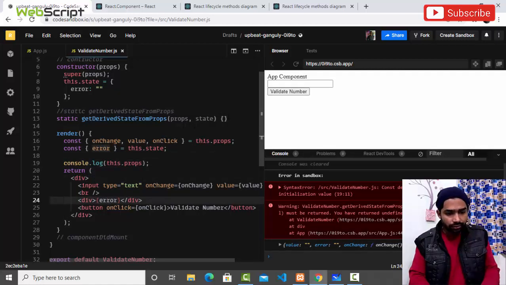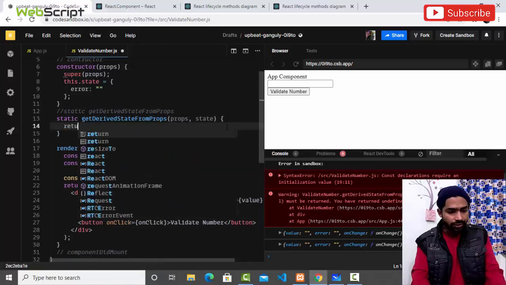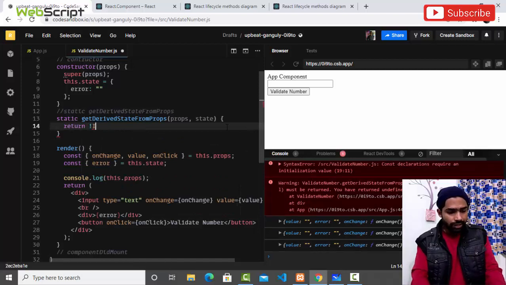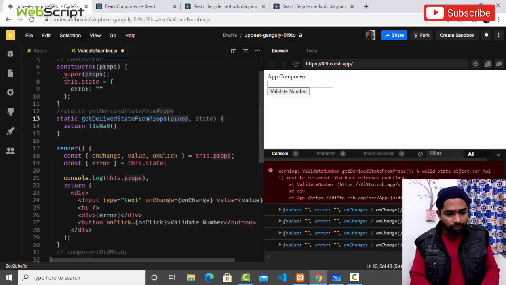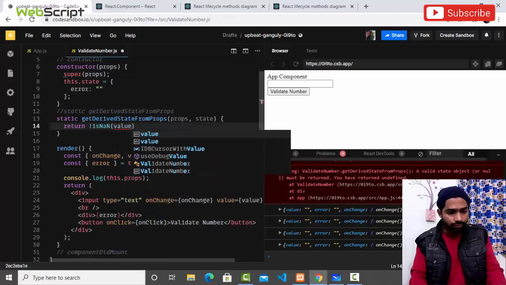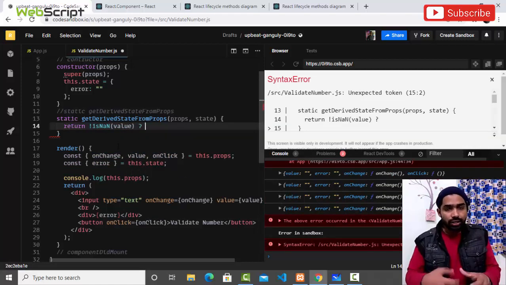Now within this getDerivedStateFromProps, we can directly return an object. We'll first validate the number. The current props we are getting are these, right? We are getting onChange, value and onClick. So we are getting a value. Value is nothing but a number. So I will pass the value, right? And if that's a valid number, then we are going to return an object with an empty error message, right? And if that's not a valid number, then we are going to return an object with an error.